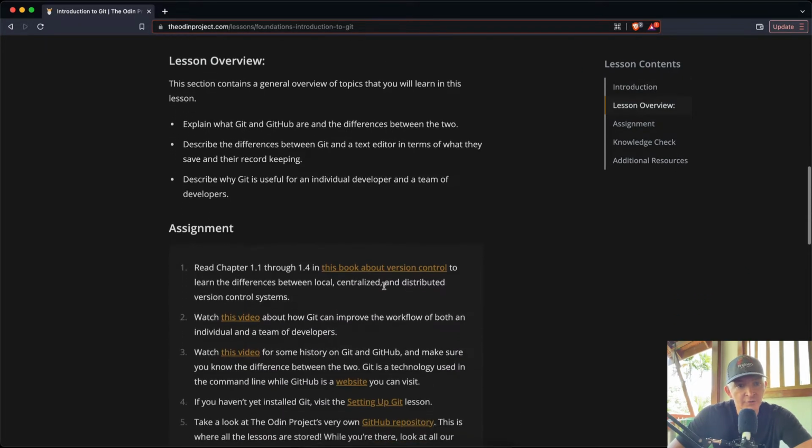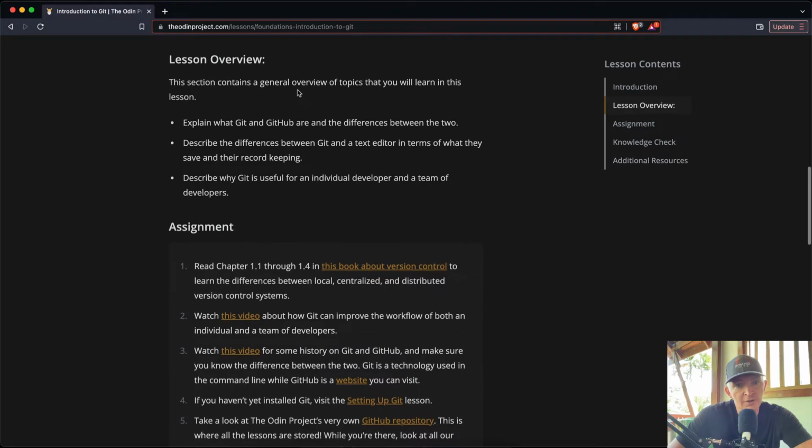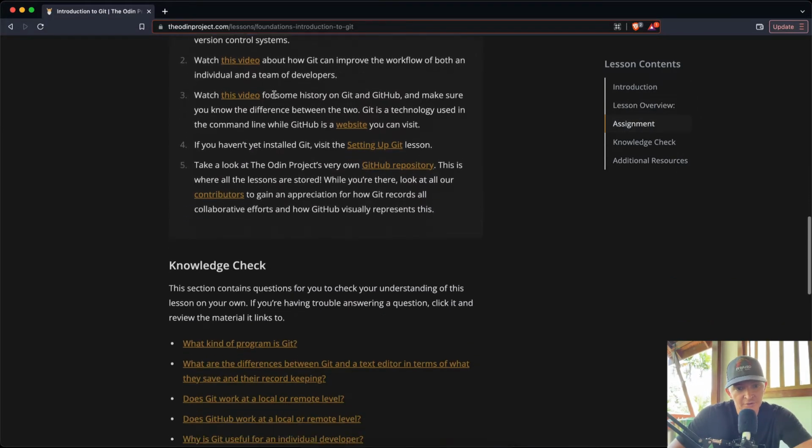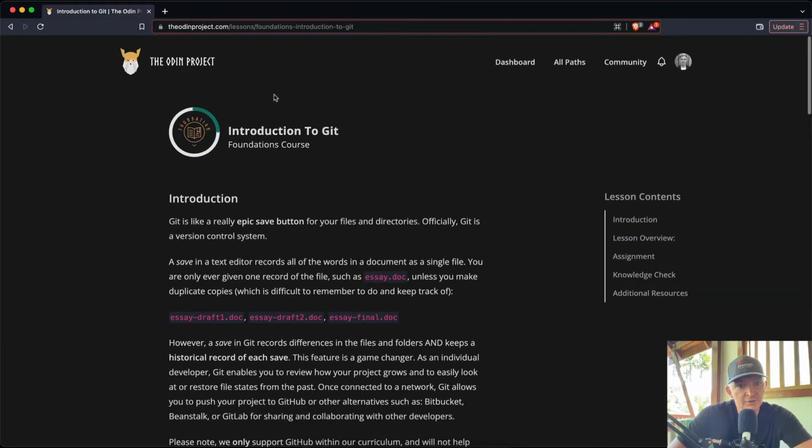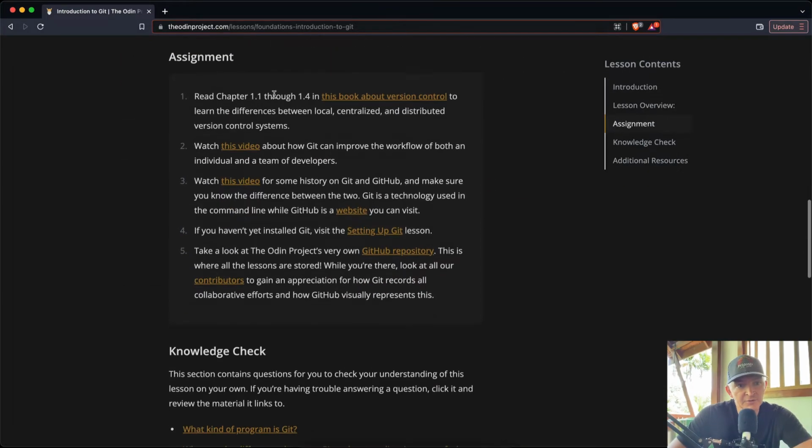So here's our lesson overview. This section contains a general overview of topics that you will learn in this lesson. One, it will explain what Git and GitHub are and the differences between the two. Two, describe the differences between Git and a text editor in terms of what they save and their record keeping. And three, describe why Git is useful for an individual developer and a team of developers. Okay, cool. And it looks like we've got a handful of assignments here.